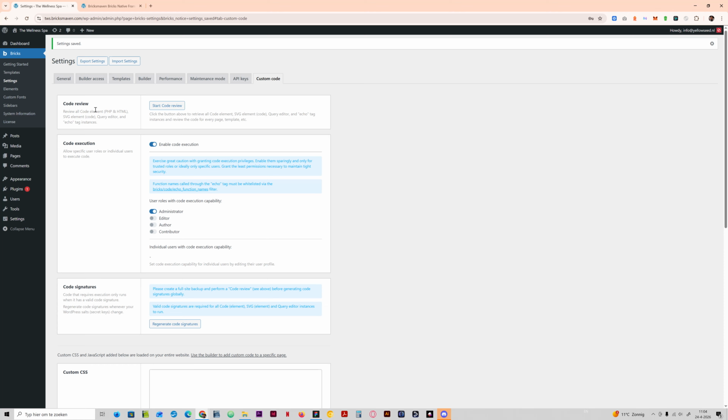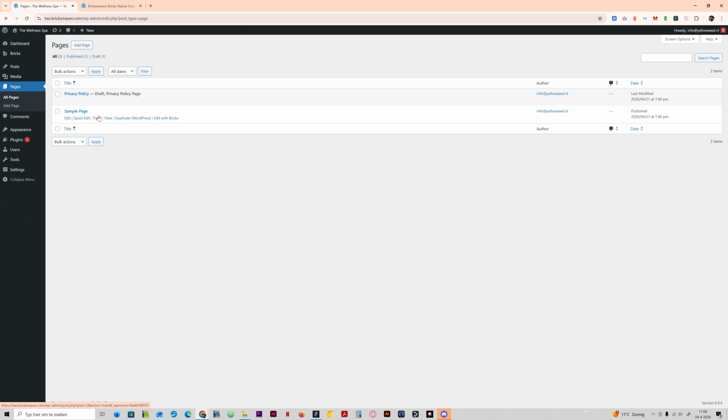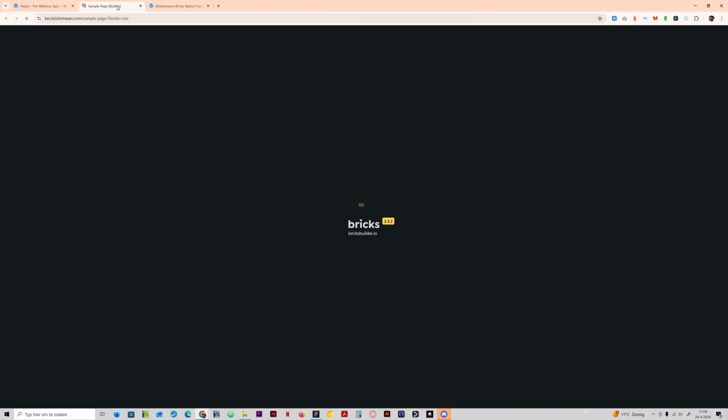And we're moving on to the template, or we can also do it on a page. I need to go into the Bricks editor, because in the Bricks editor there are some settings that we need to put there.